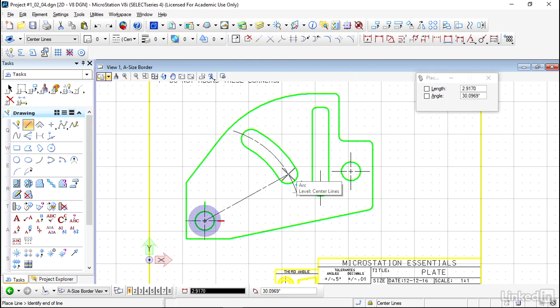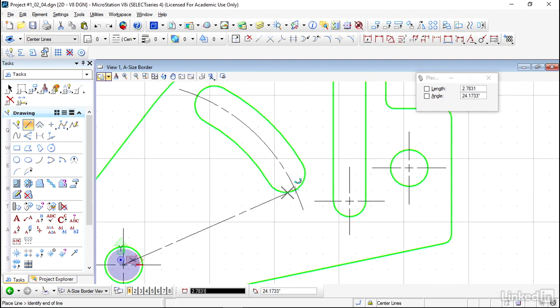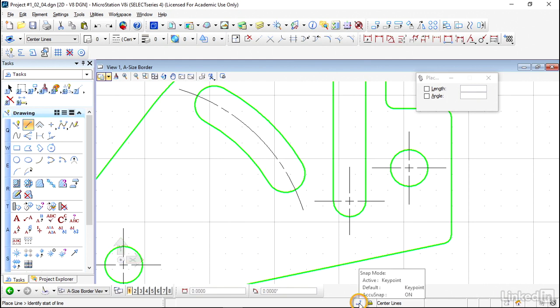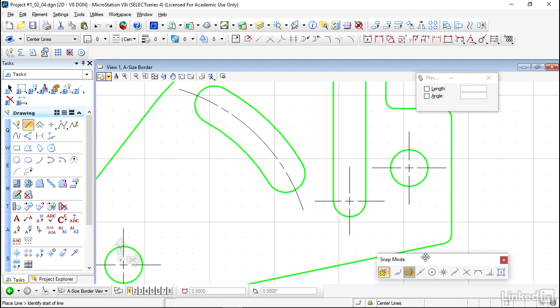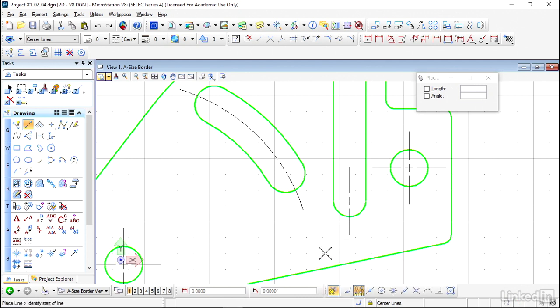Now, if you're having trouble getting the center snap to show up at the center of the arc, what you should do is turn on the snaps button bar. We haven't done that yet. We haven't needed to yet. So I'm going to click down here on the snap mode tool and then button bar. And then I'm just going to dock this next to my AccuDraw area. This way I can override the snap mode by clicking here.